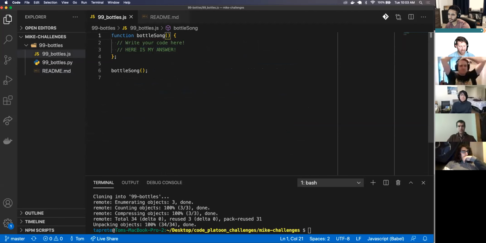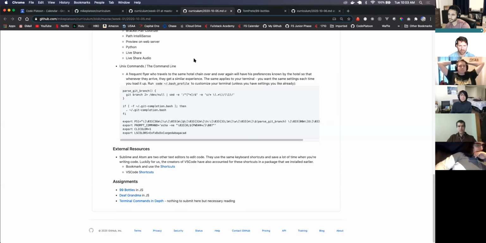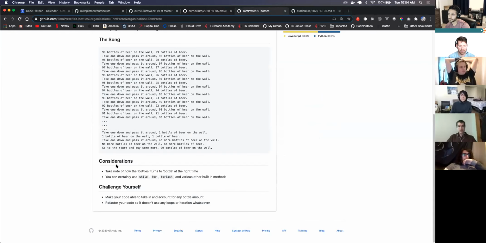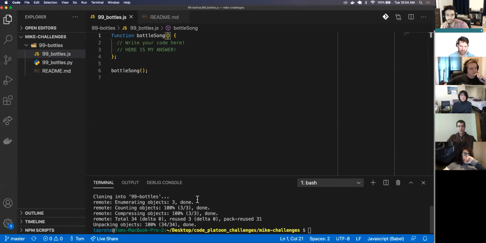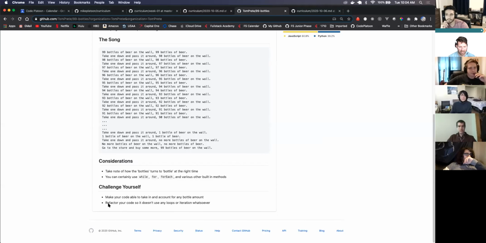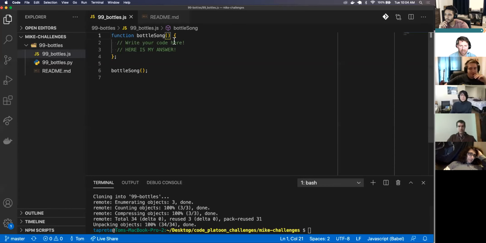So we want to make this function a little dynamic. I think it says to make your code able to take in and account for any bottle amount. That's what I'm going to do. I'm not going to refactor your code to do while loops or code that doesn't use loops. I'm just not going to do that today. So I'm going to make it so it can take in any number of bottles.